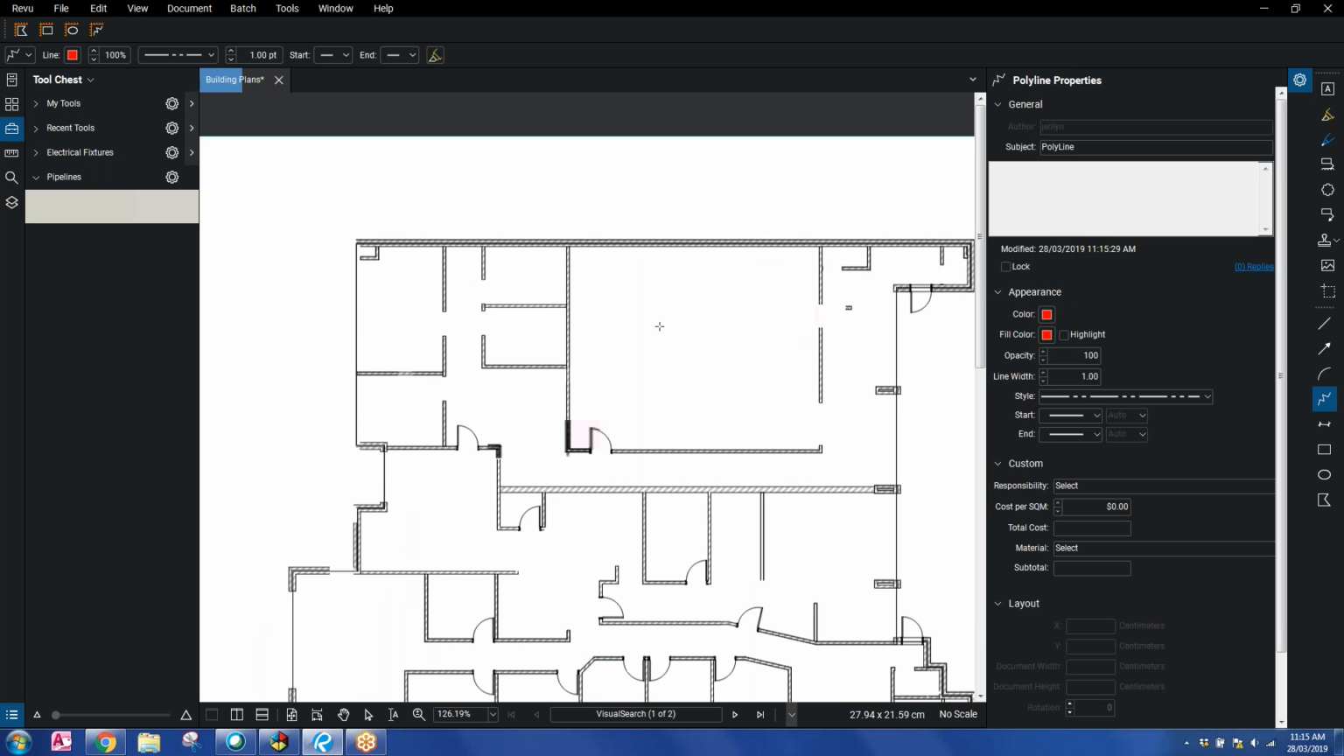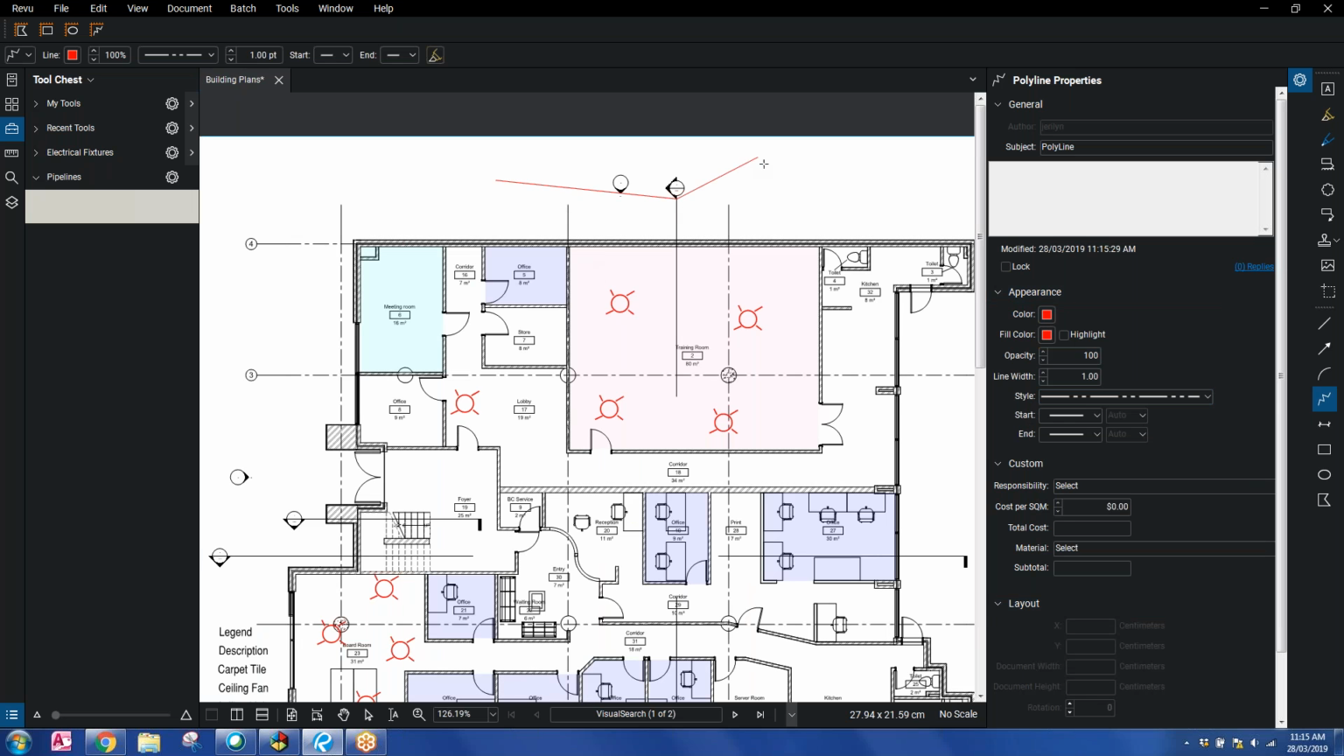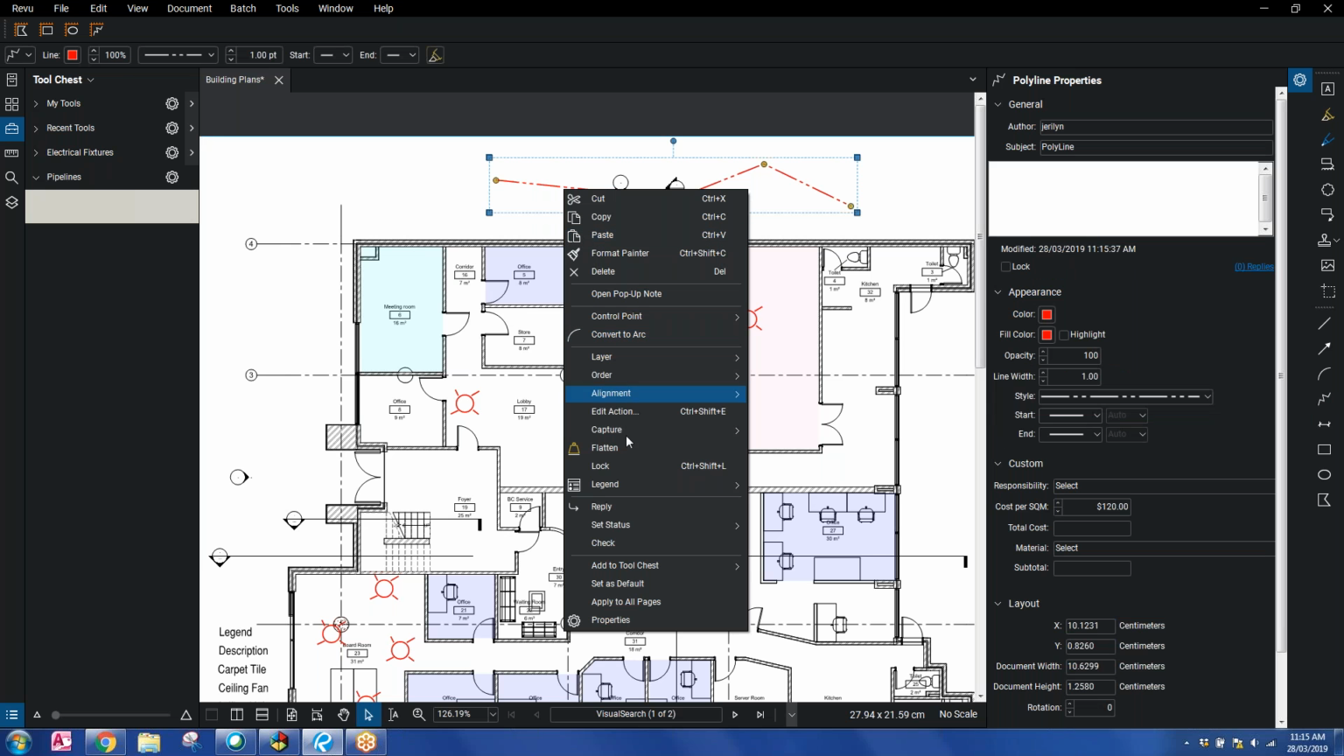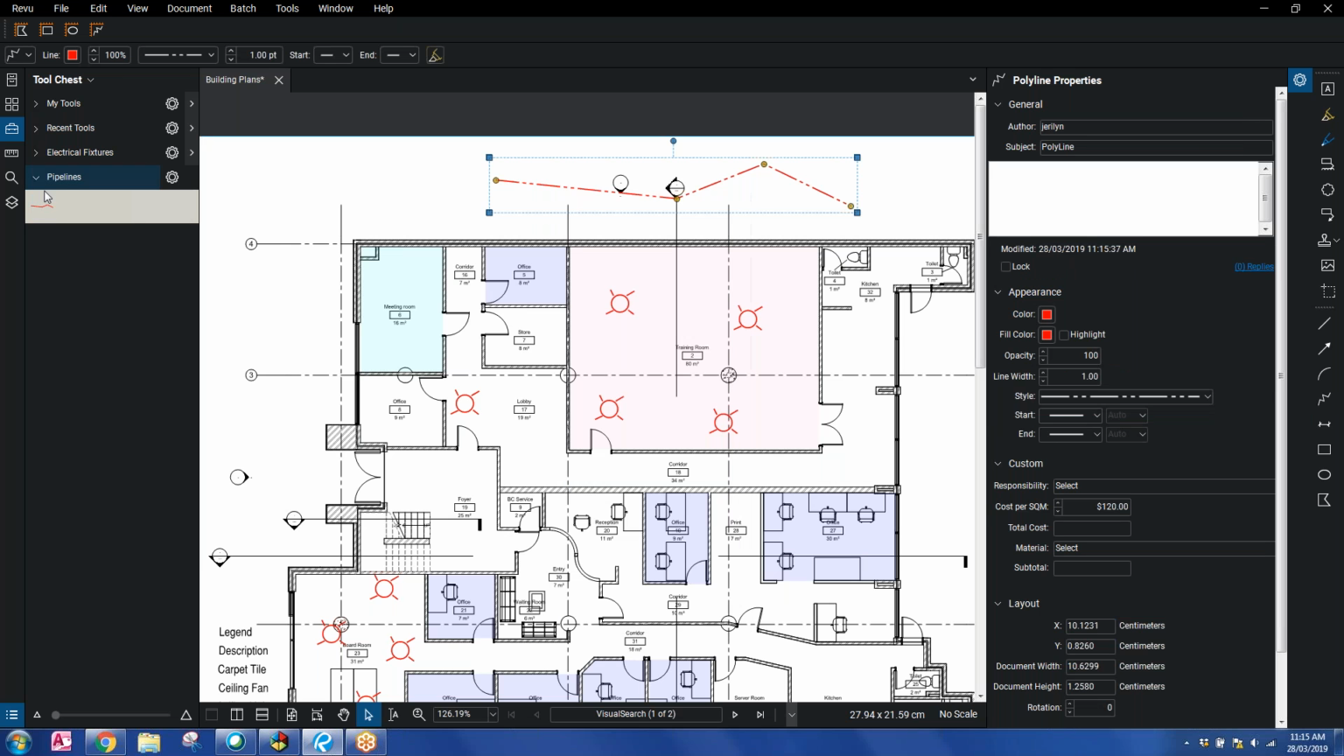And then I could just draw a sample of my drawing like this. Then just do a right click, add to tool chest, add to pipelines. And now you have it on your tool chest here. As you can see, if I use this hot water line straight from my tool chest without doing anything, it comes out exactly how it looked when I created it.